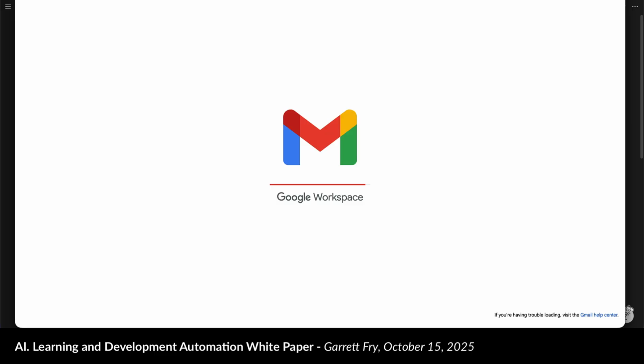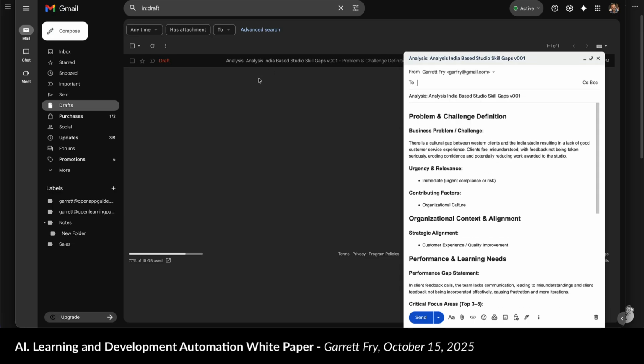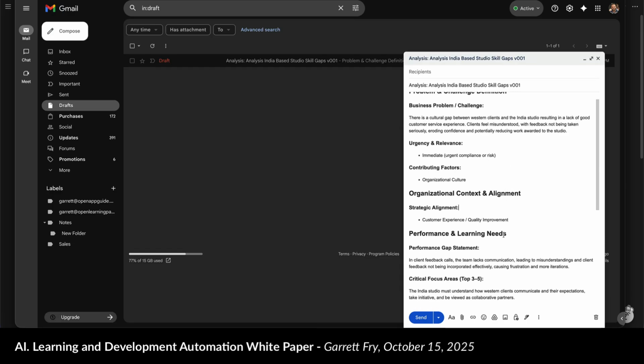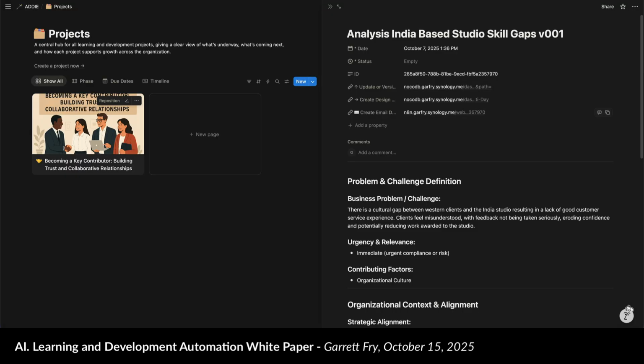And that is going to bring up your email client and create for you an email draft of your analysis document. So you can see that here. It has the full content of our analysis document that you see inside of Notion, and it's given it a name, ready for you to send off for stakeholder approval.